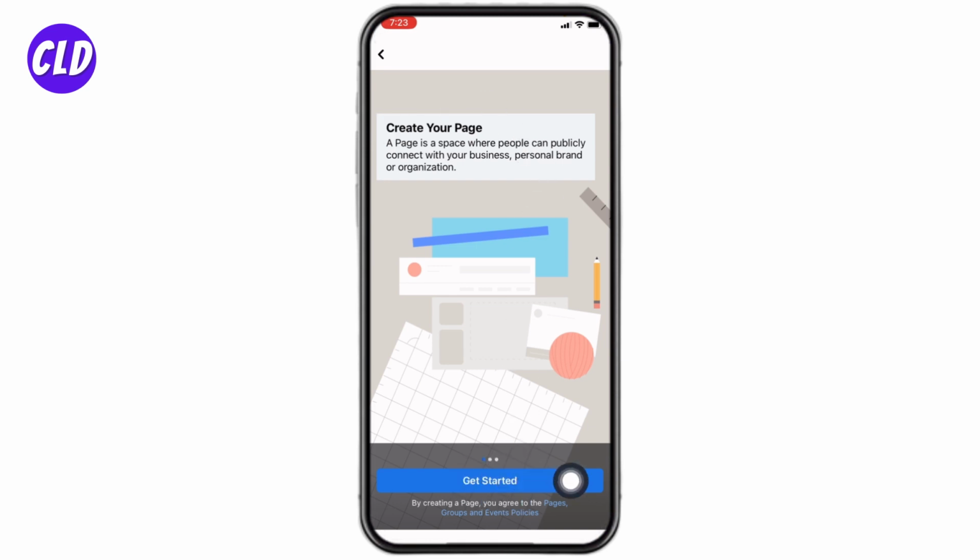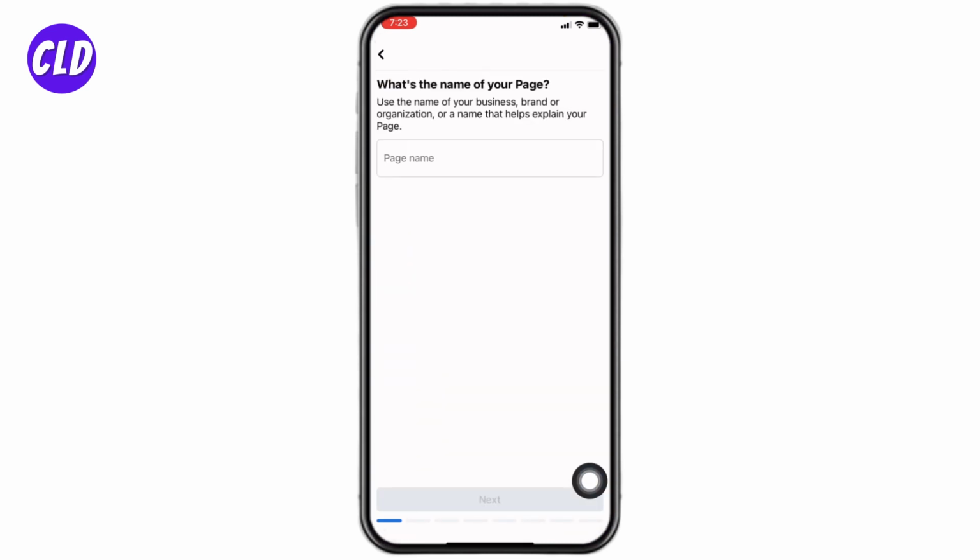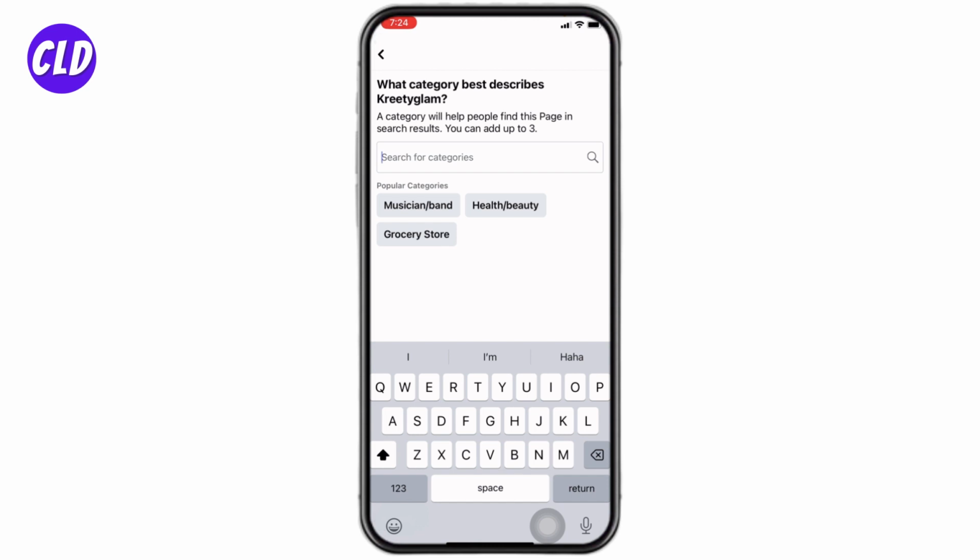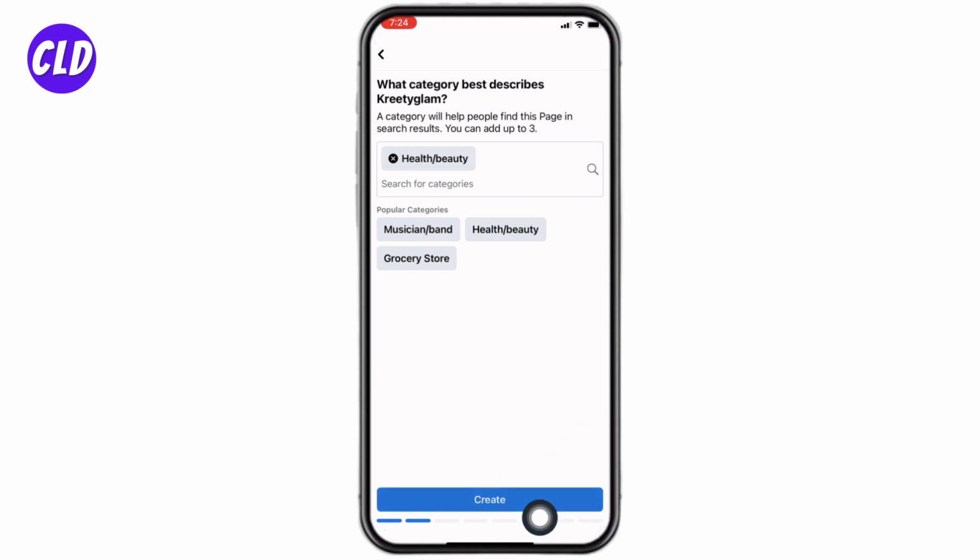Now tap on get started. Now here you can give a name to your page, and after you are done, tap on next. Now here you have to select what category best describes you. Here I'm gonna set it to health and beauty. Tap on create after you are done.